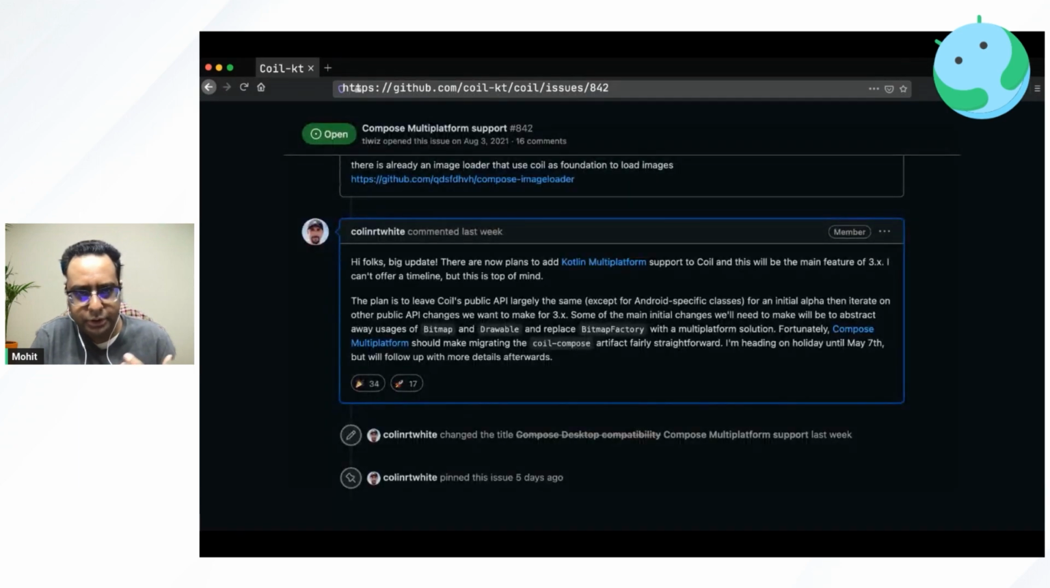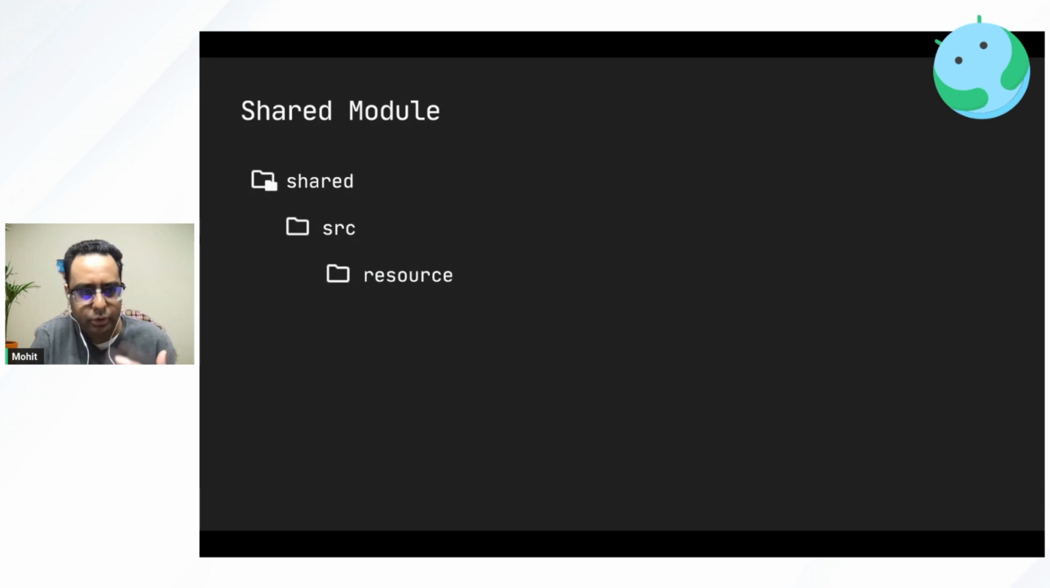but there is an issue open on the Coil library, and when you look at this comment by Colin, there is work in flux, in progress. What you ideally would want is some image loading support in the JetBrains Kotlin Multiplatform library, and that's in the works. So when you look at Coil, it doesn't right now have Kotlin Multiplatform support.